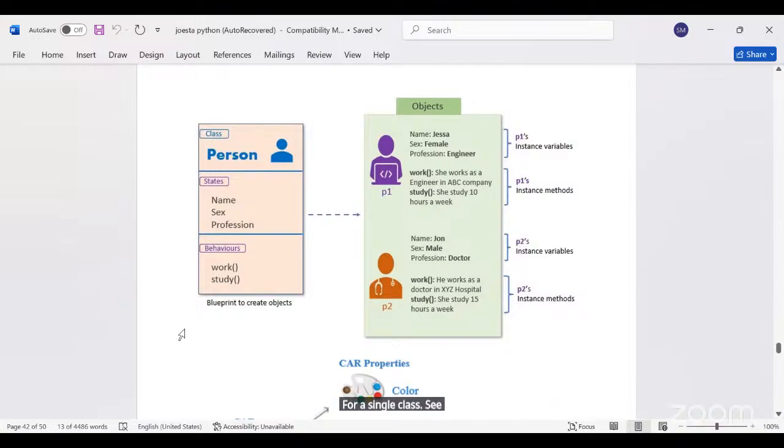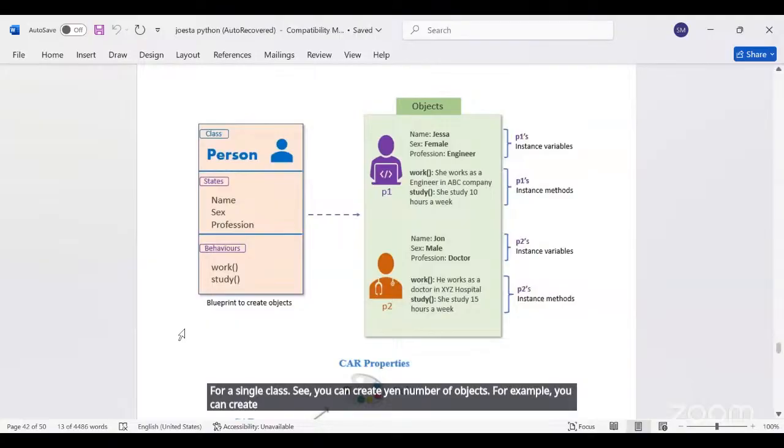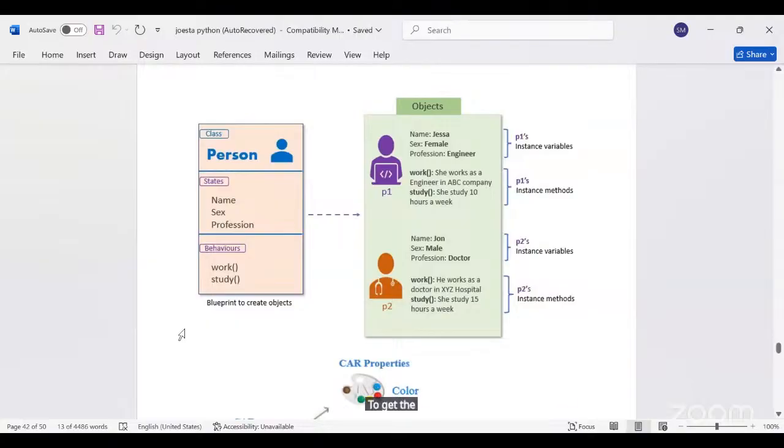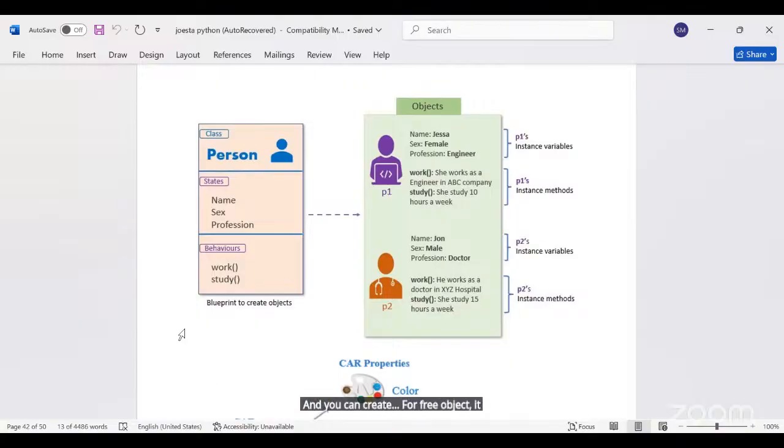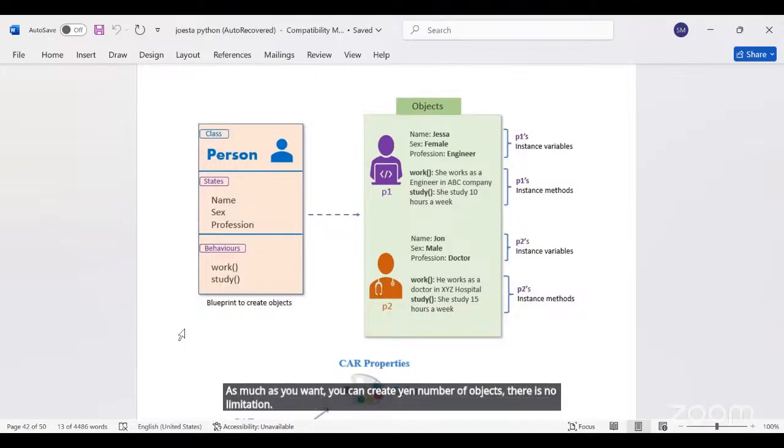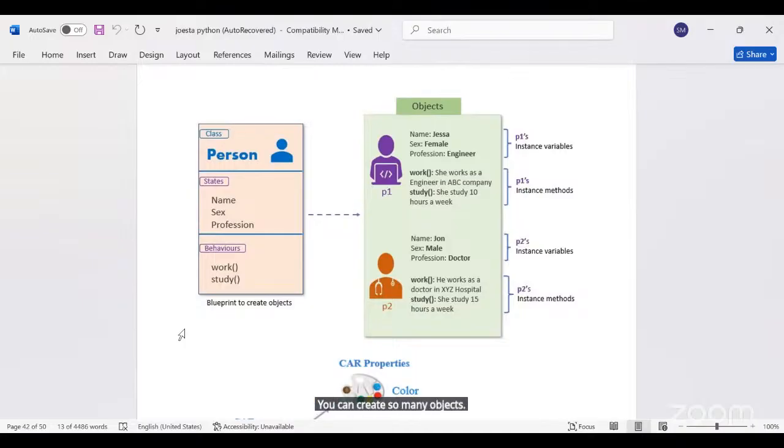You can create n number of objects. For example, you can create 50 objects to get the details of 50 different persons. Here I have created only two objects, P1 and P2, and I'm getting two persons' information. Similarly, you can create a single class and 50 objects. It is not only 50, as many as you want, you can create n number of objects. There is no limitation. You can get different information accordingly. I hope you are clear on it.